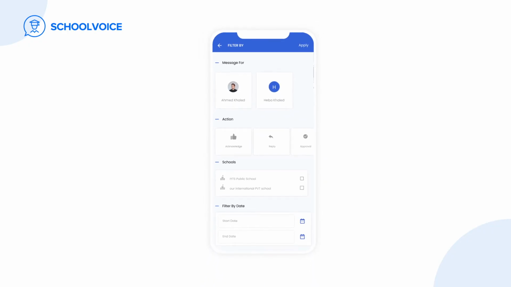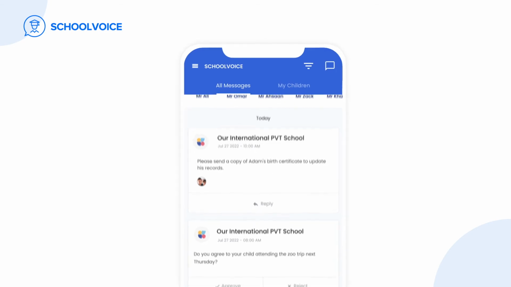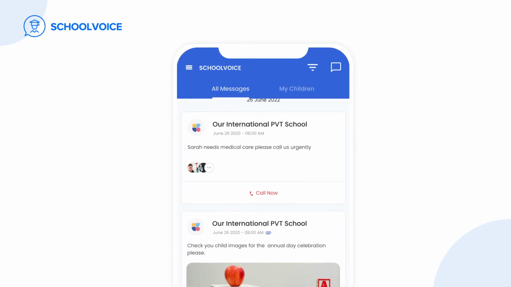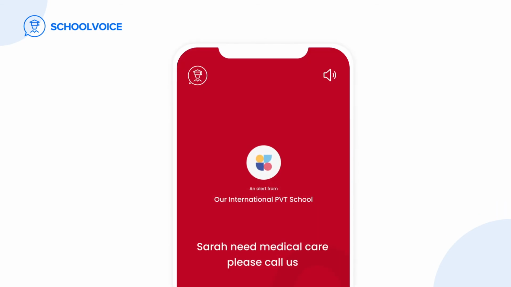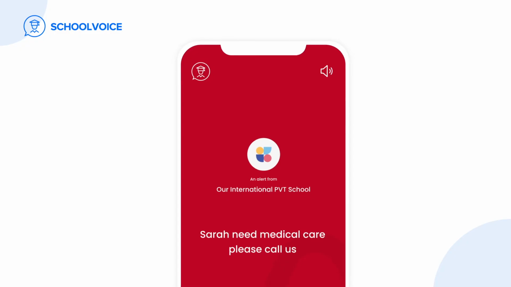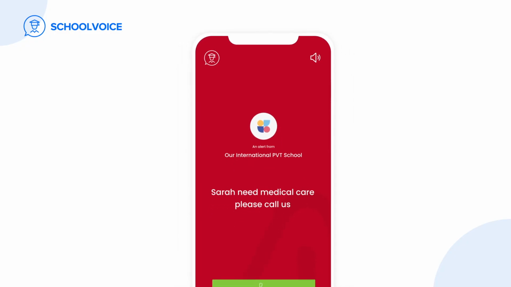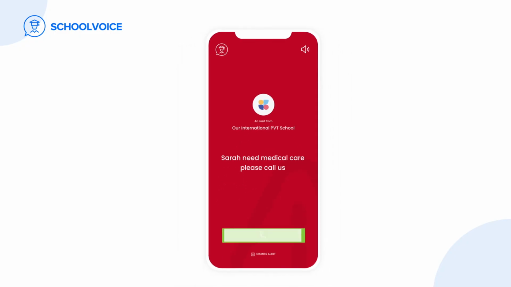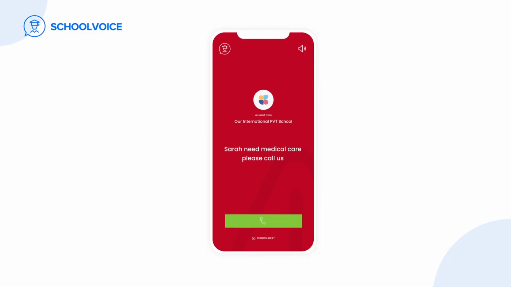Such as the message filters that allow you to filter messages by messages for, type of action, and school. With Schoolvoice, rest assured that you will be immediately alerted in case of an emergency, God forbid, in which you will be notified with a ring alert even if your mobile is on silent. You can click here to instantly call the school.